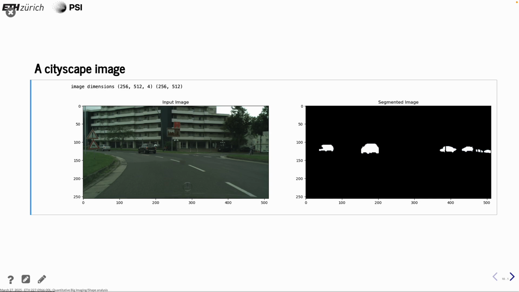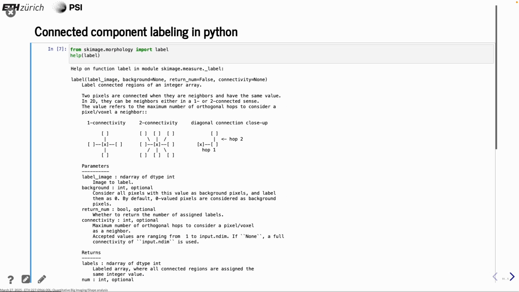So let's look at what we can do with this one. First of all, let's look at this labeling algorithm. It's a function in scikit-image morphology called label. And if we look at the help, one thing that is very important is that we have different connectivities, and that is the neighborhoods that are probed when it tries to connect pixels with each other. So you have, in particular, these two are the most usual ones, where you look into just horizontal and vertical directions, or in the two-connectivity case, you also look at the diagonals.